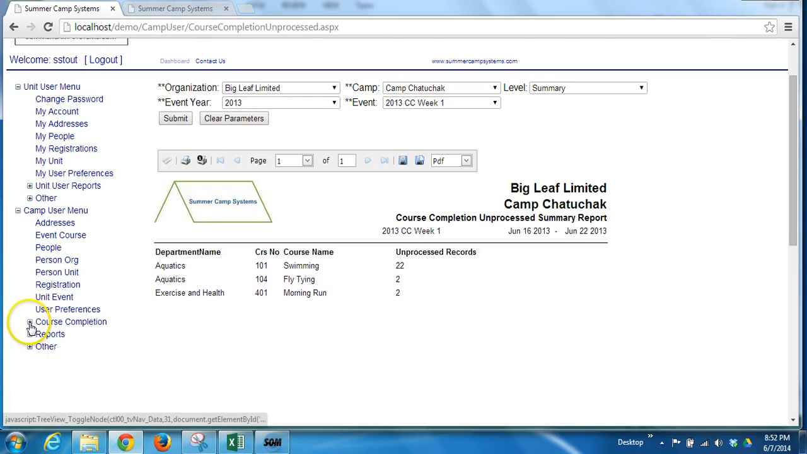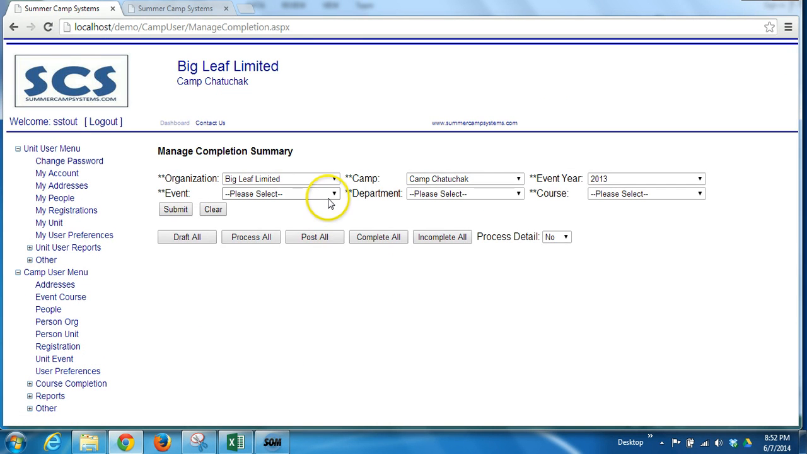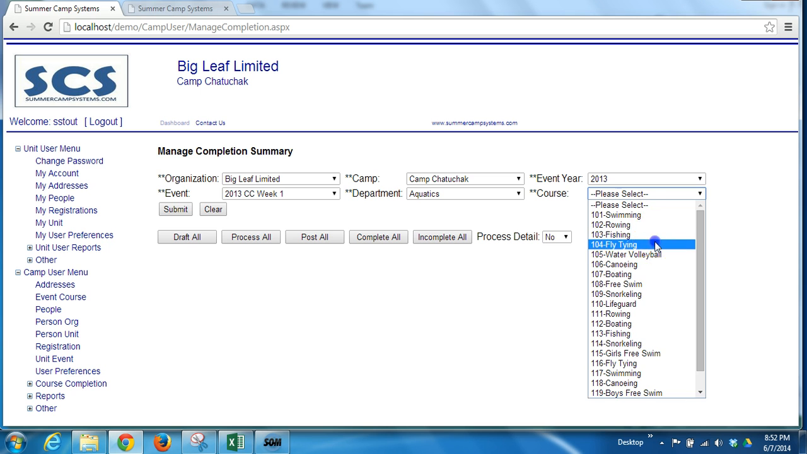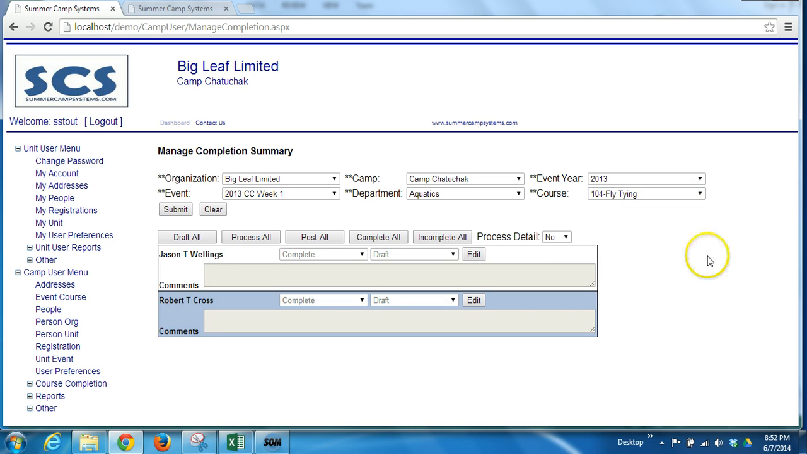So again, under course completion, I'm going to go to the summary. I'll select an event, department, and then the fly tying course, and I can see here that the status is in draft, which is why it showed on the unprocessed report.